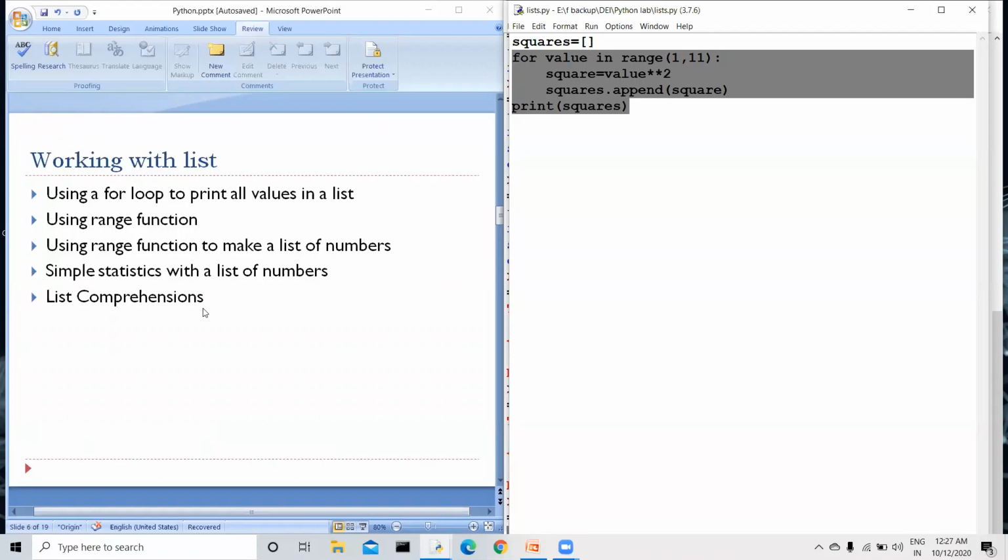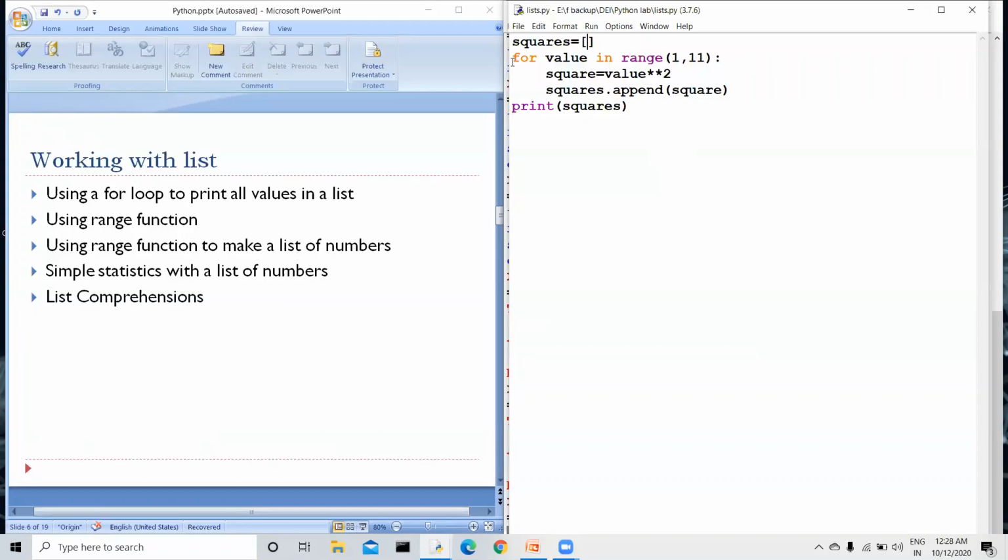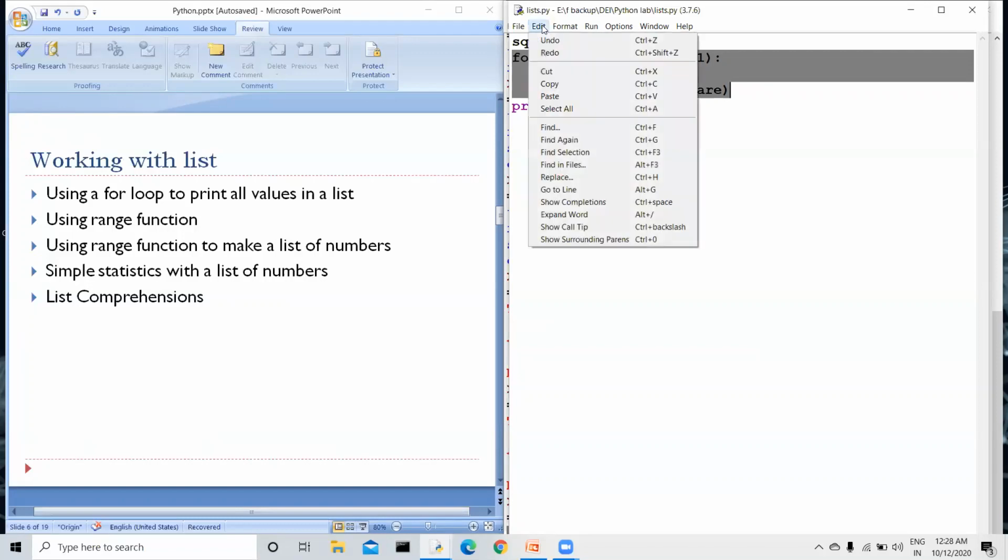So let me show you the example first. Let's see this square example first, how list comprehensions work. So I have squares, which is an empty list. So what I will do is squares is equal to, let me just delete this statement or simply comment out this statement.